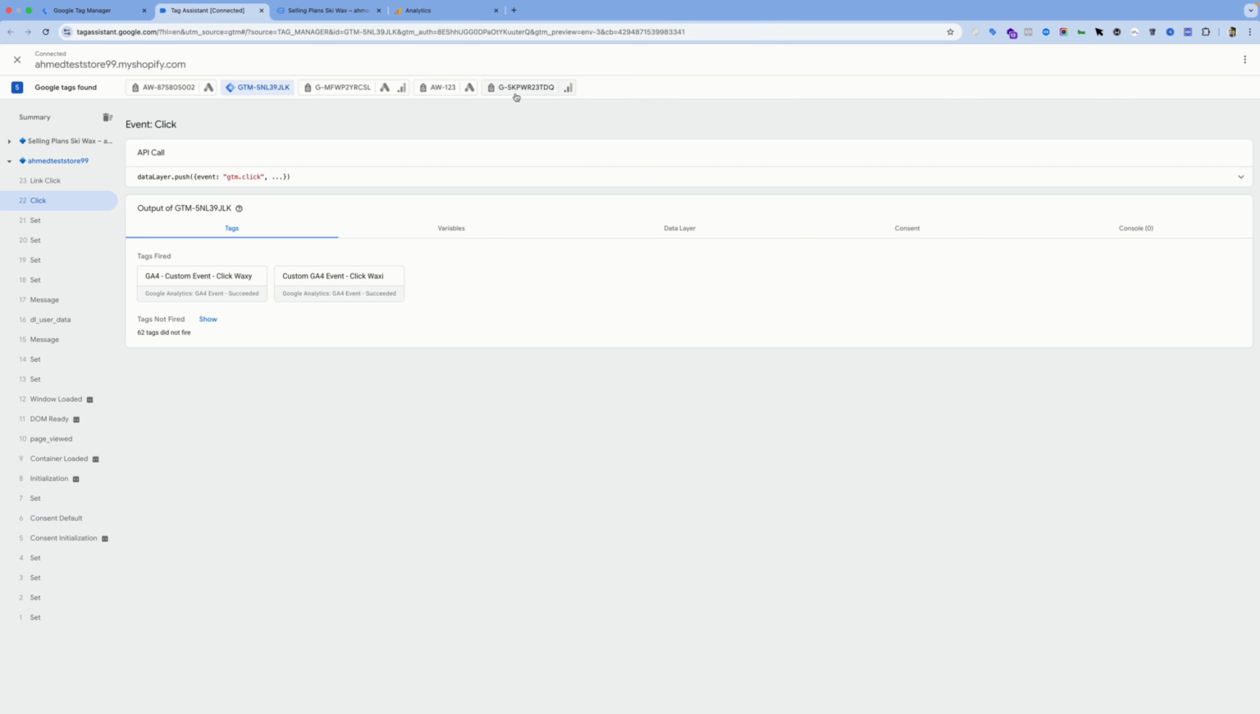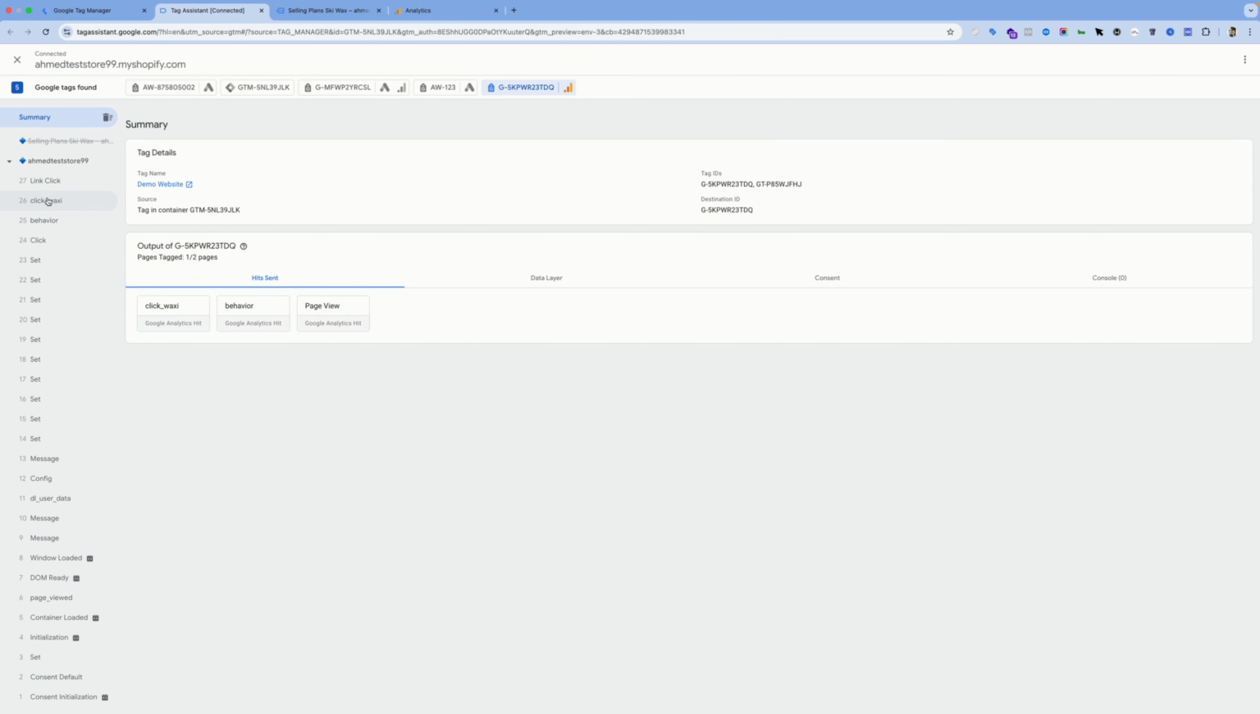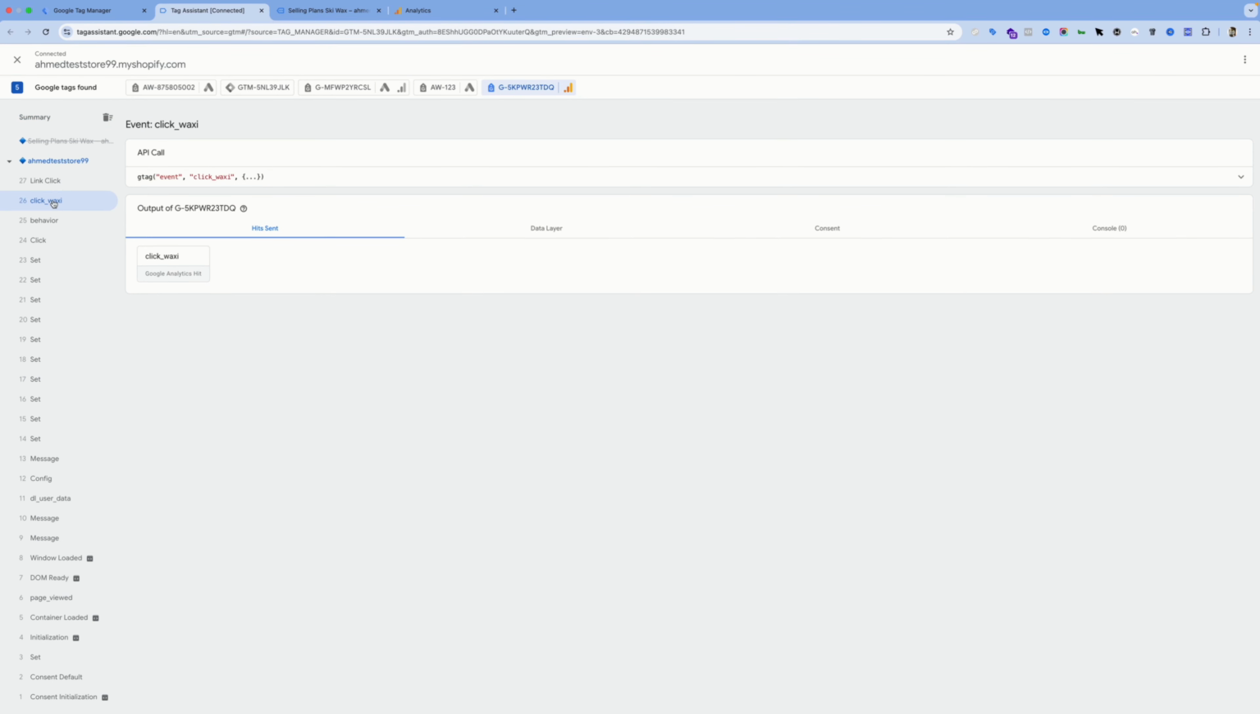The second option is checking the GA4 itself directly. So you can hit the measurement ID over here, and then you would see that there is a click_waxy event over here that has fired.